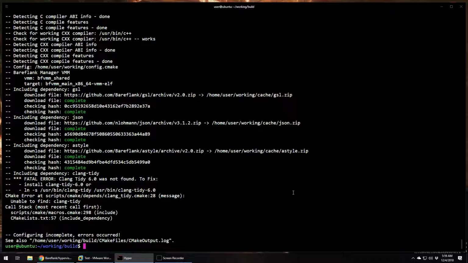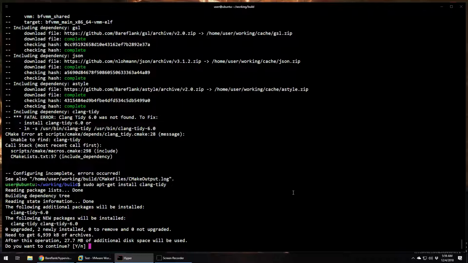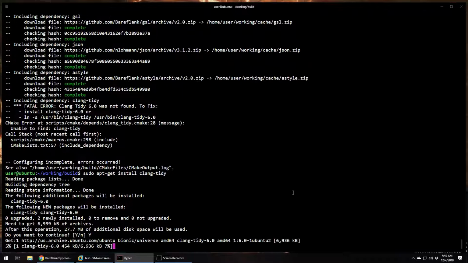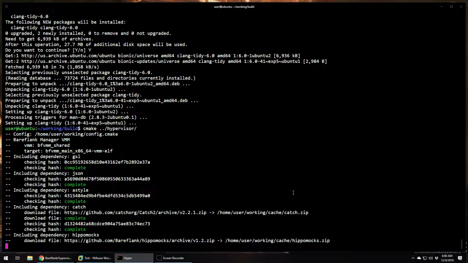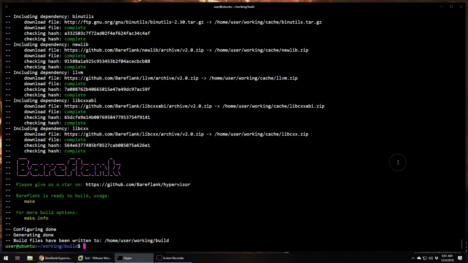As you can see here, it came back and complained because, like I said before, this was a brand new install of Ubuntu 18.04, and so I installed the packages. Clang Tidy is an optional package that's really just used for developer mode, and so we have to actually have that installed to be able to continue execution here.